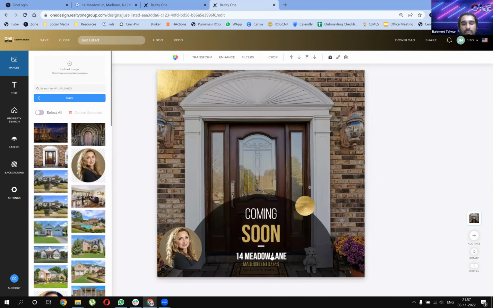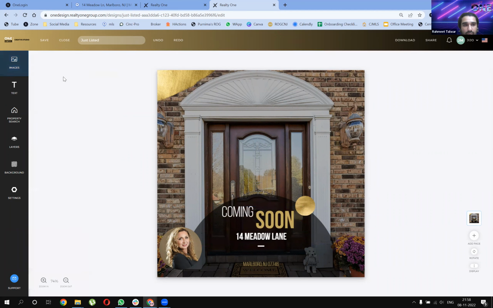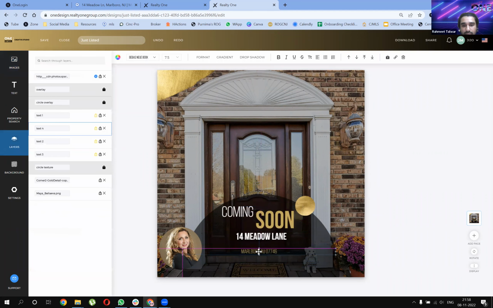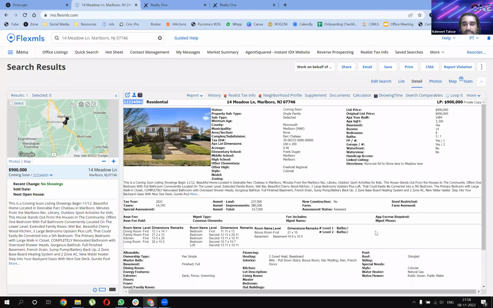Okay, so now let's see how to optimize this. I'm going to put in a meadow. I'm going to go into layers. I'm going to select the line and delete it. I'm going to move this up. And now if I move this here, I can add the agent details over here. I can get the agent details from the listing.